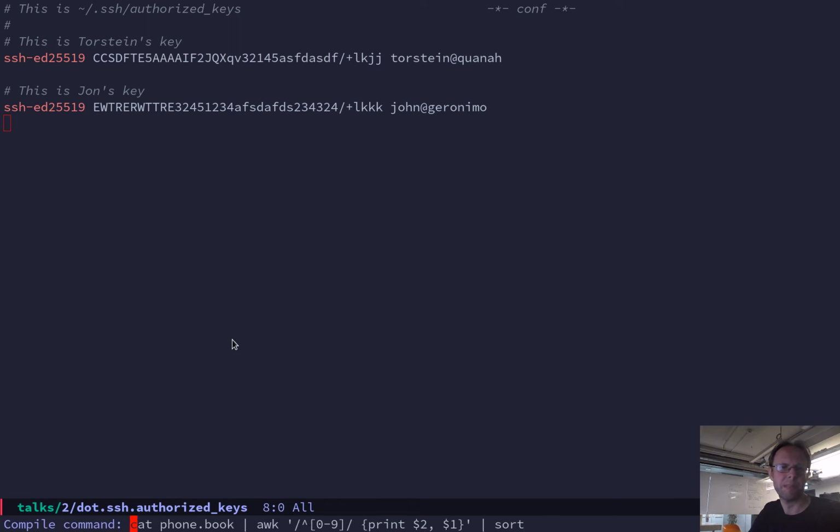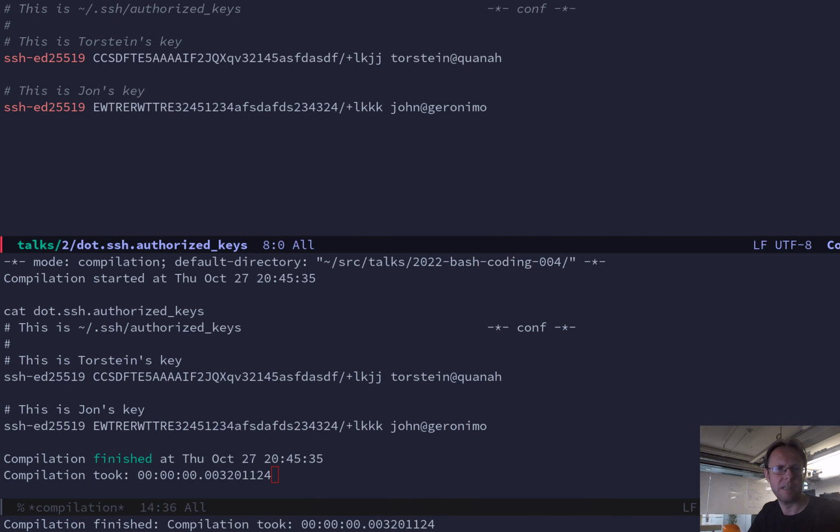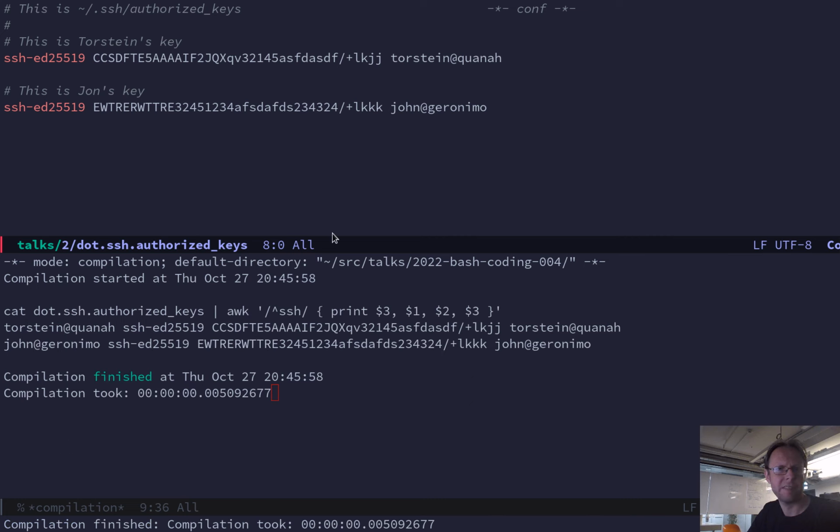So let's do that. So cat .ssh authorized keys like that, and then I use awk, and I say I want anything that starts with ssh, and for that I want to print the third column, and then I want the first, and then I want the second. There, excellent. So I got Torstein at the front, and then I got the rest of the line afterwards, and the same for John. So that's very cool.